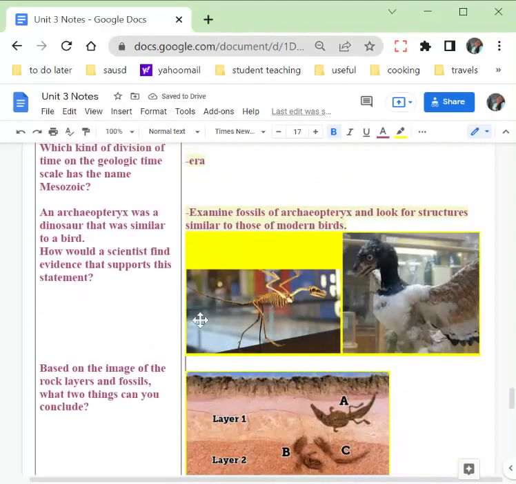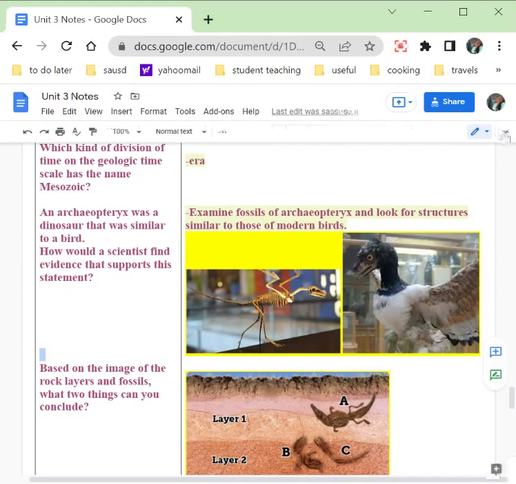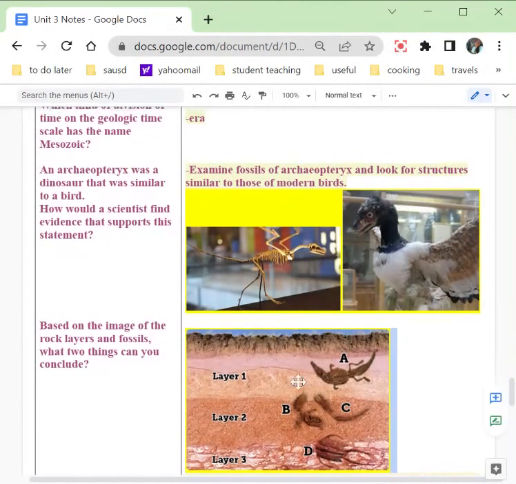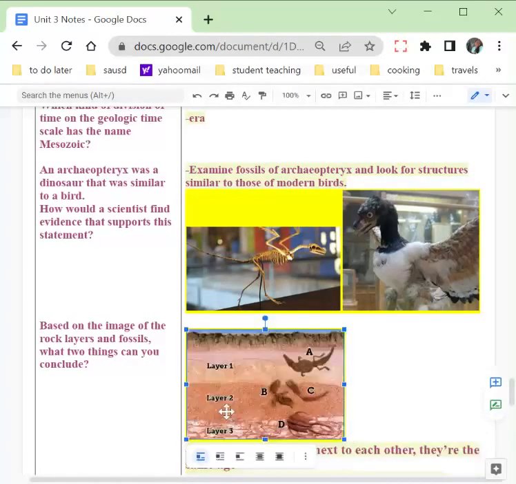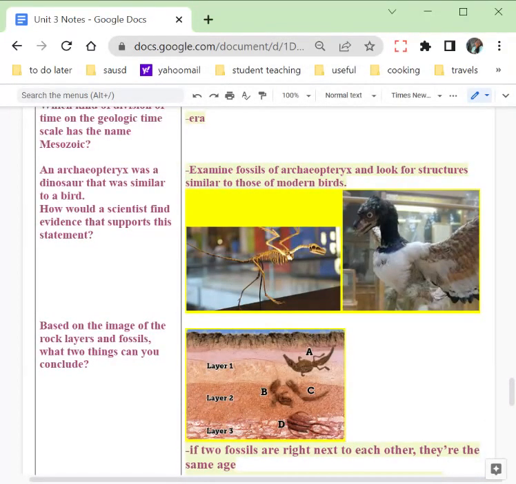Okay, so as we're looking at fossils, quick review: the layer that's on top the most would be the newest layer, the youngest in age. And the ones at the bottom, they're the oldest. So we still use that theory when we're determining rock layer age or fossil age.